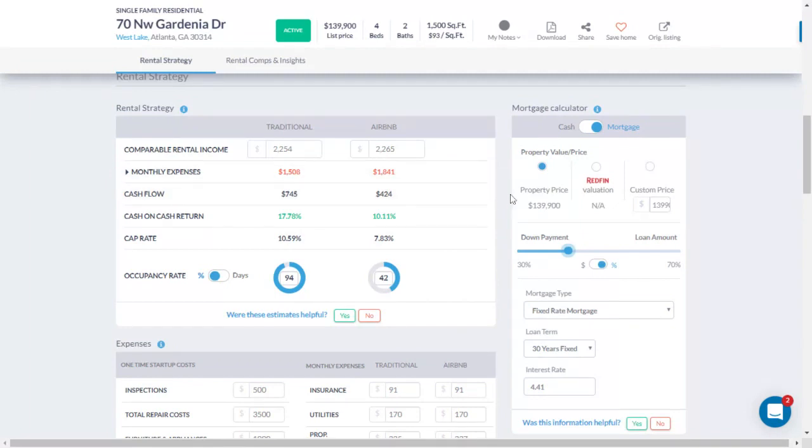Our platform is highly interactive and responsive. As one example, the rental income field is editable. For instance, if you plan to make some improvements to the property and you can rent it out for $2,500 a month, once again, we will automatically recalculate your cash flow, cash-on-cash return, and cap rate. At any point, you can go back and reset the numbers to our estimates.